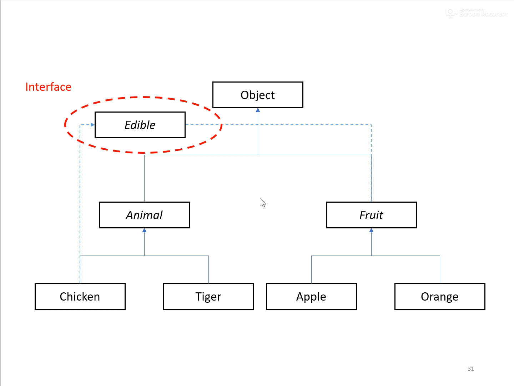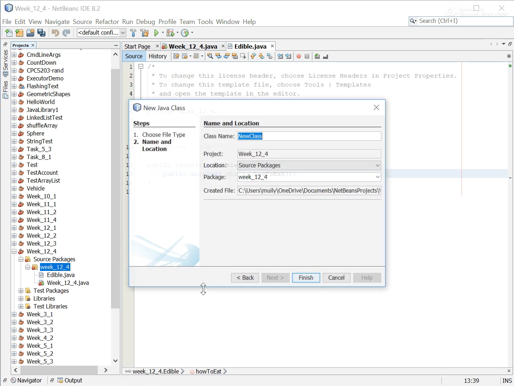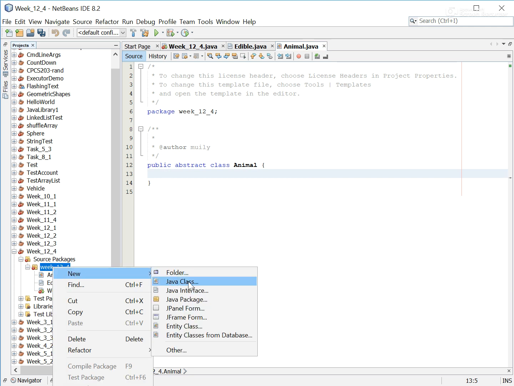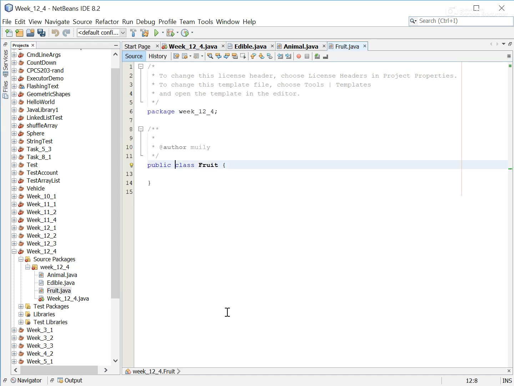Okay, so let's begin with the abstract superclasses. Let's begin with Animal. All right, so let me add a new Java class, Animal, and Animal is going to be an abstract class. I have to add the abstract keyword myself. I don't need to put anything in here, so I'm going to leave it like that. The other abstract superclass is Fruit, and like I said, this is abstract.